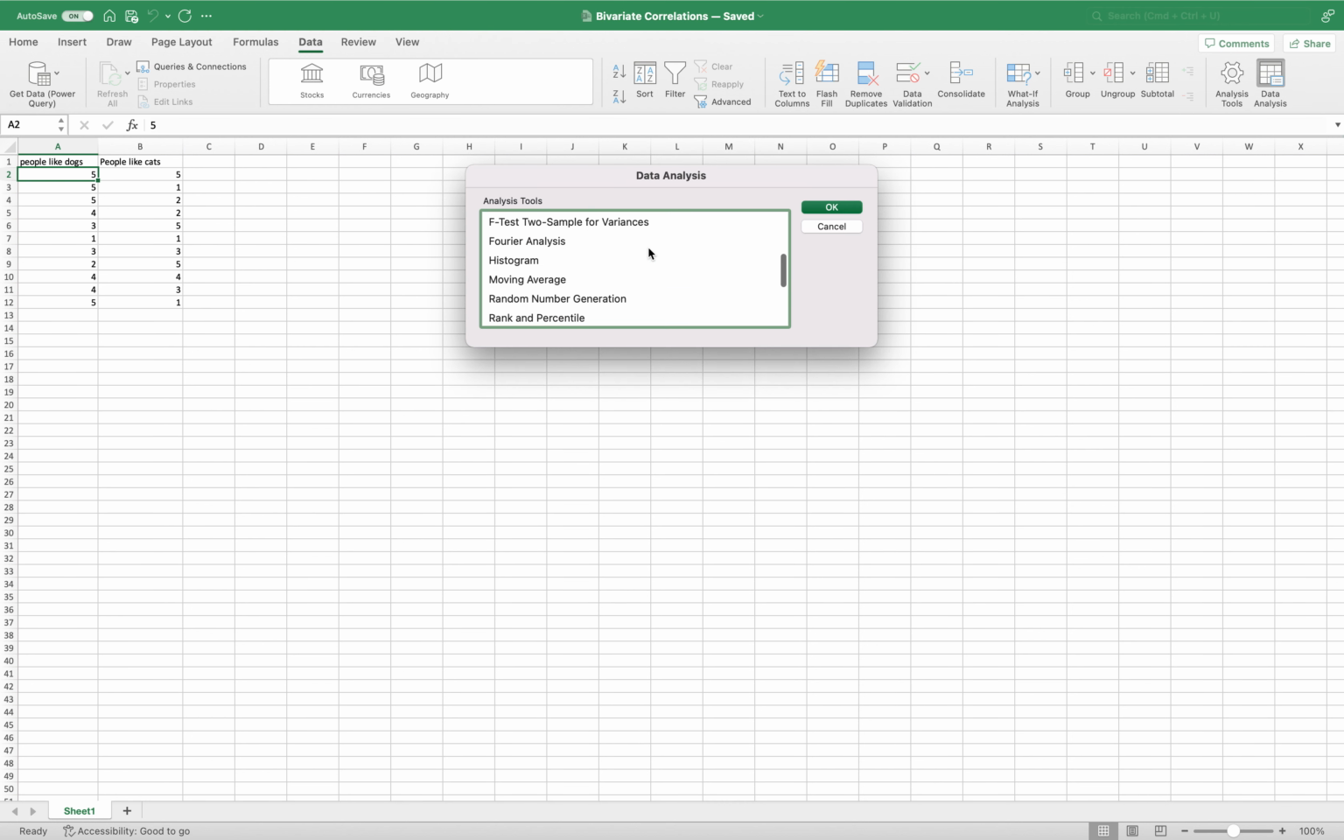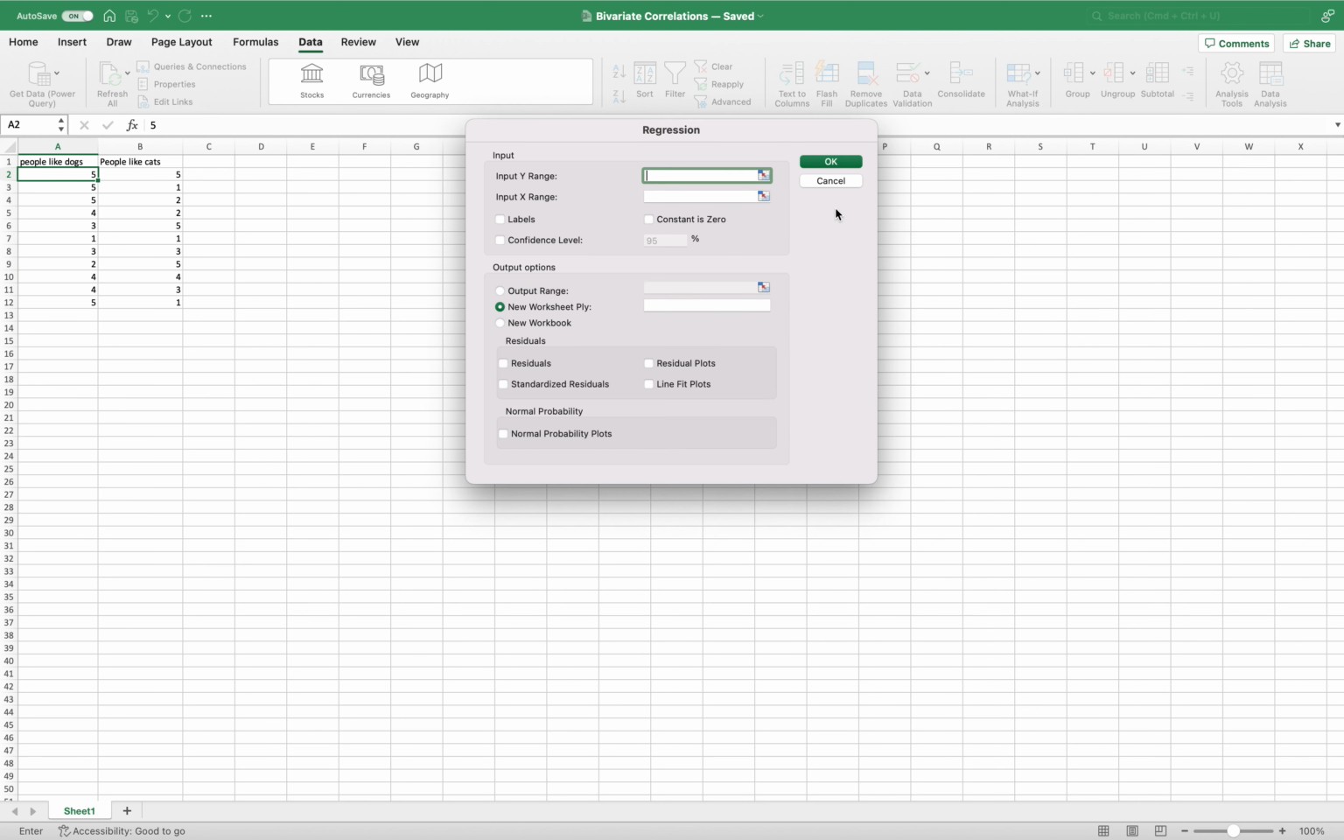This will come up with a bunch of different options for different things you can run, but we are going to select Regression. And the reason we select regression instead of correlation is because correlation does not give you a p-value and regression does, and the p-value is what we need to determine statistical significance. So once you have selected regression, you can click OK.